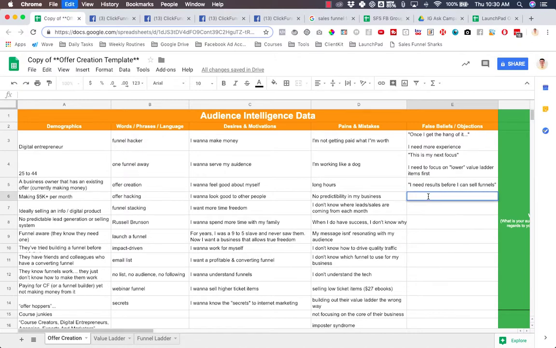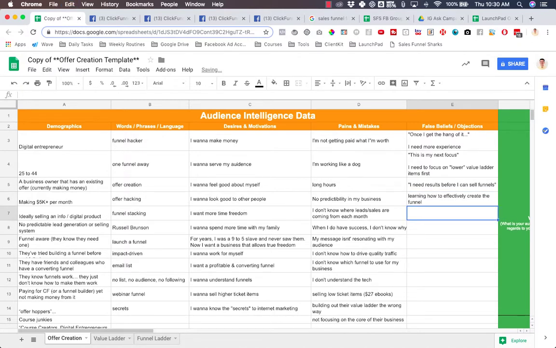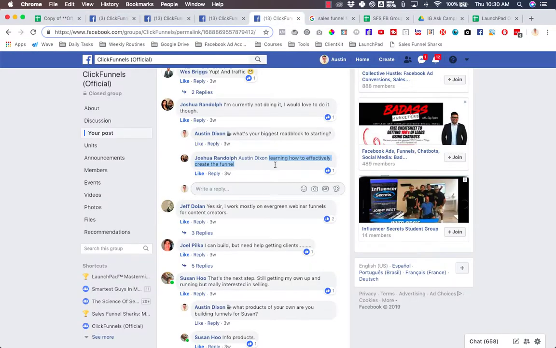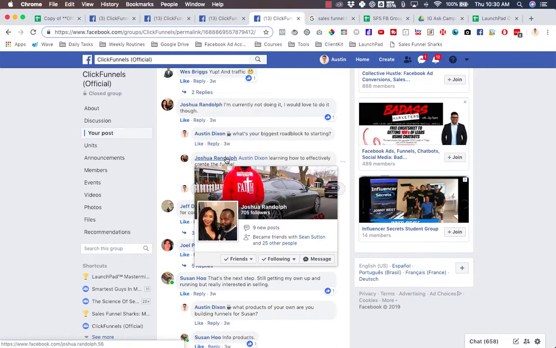So objection: I have to learn how to effectively create the funnel. That is a roadblock that, if I were trying to sell this to this guy, I would have to overcome. Now, one of the things I want to bring up here, because I remember this conversation, is I actually moved this to a DM conversation.